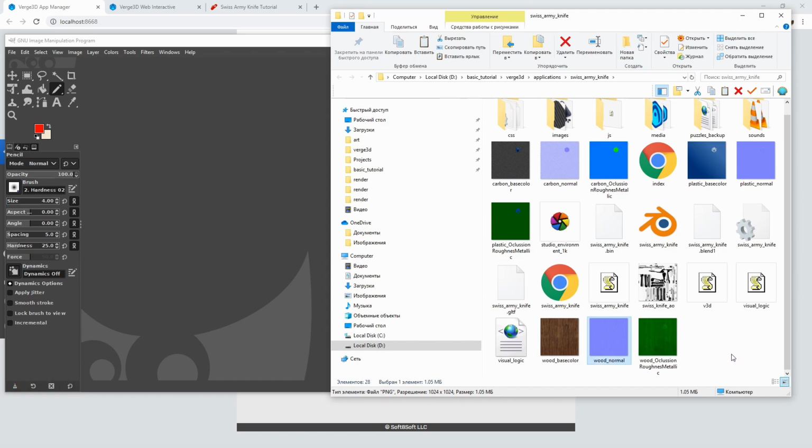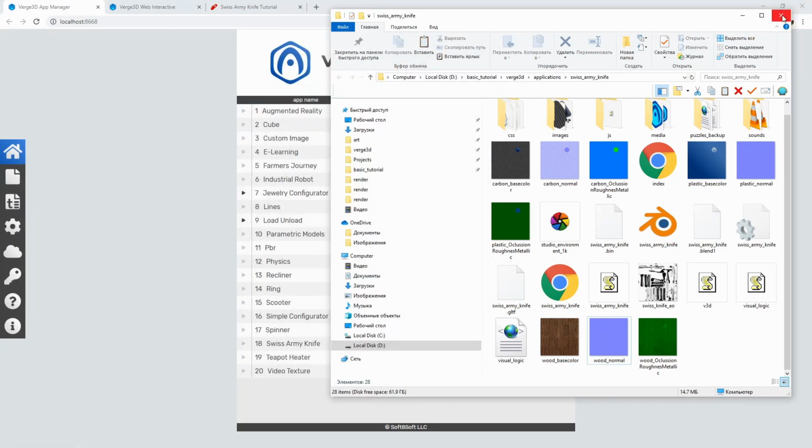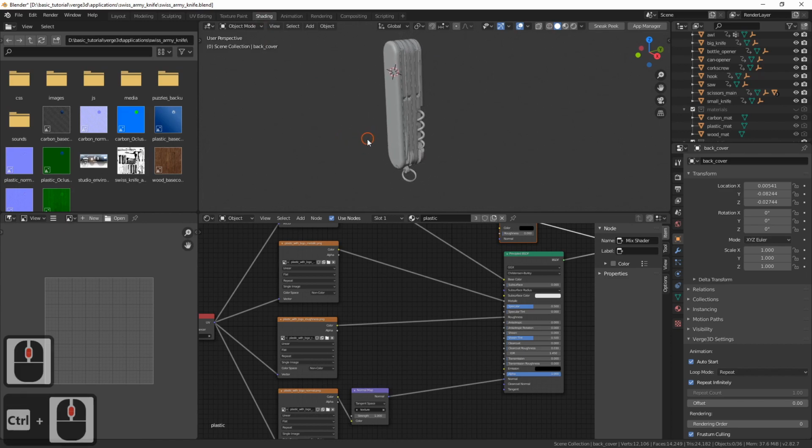So we have carbon base color, plastic base color, and wood base color. Same with normal maps: carbon normal, plastic normal, and wood normal, and so on. So we are finished here. We no longer need GIMP or textures. Let's get back to Blender to proceed. Switch to the shading workspace.